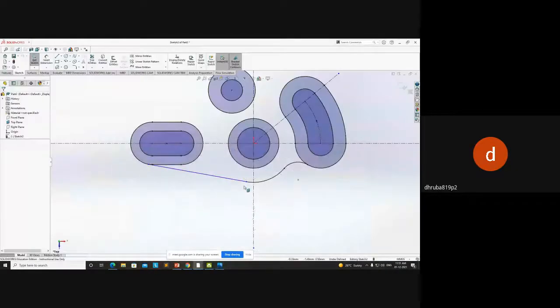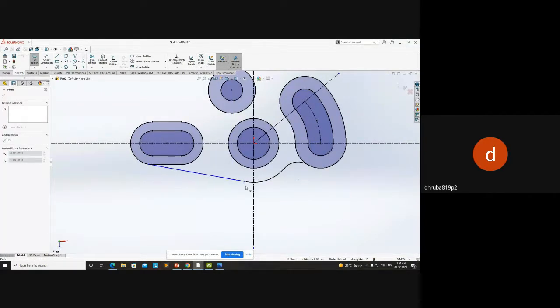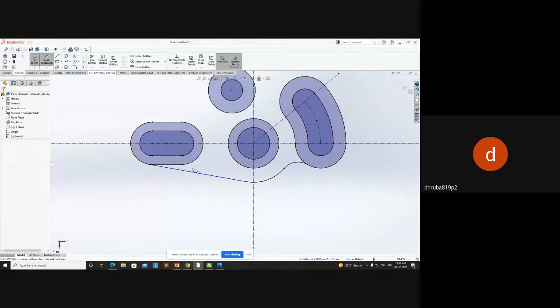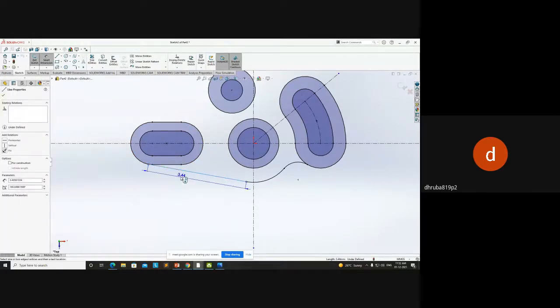Now you can see here this line is blue. That means it's underdefined now. What is the reason for that? You have to fix the length. If I click on this point and try to drag it, you can see the line length is changing, right? So you have to fix the length of the line.